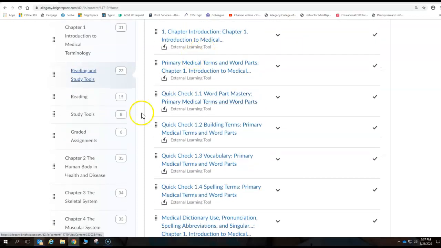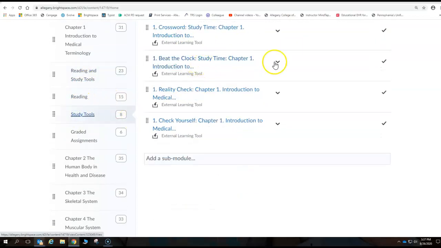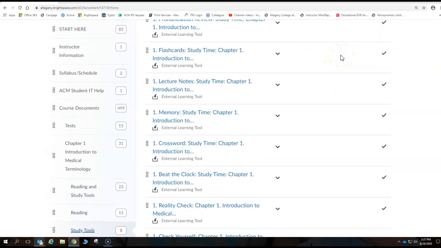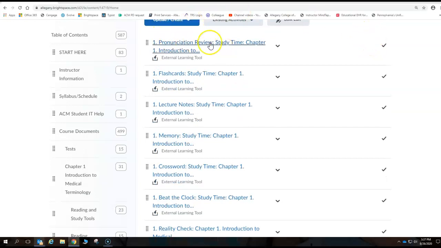So this is the reading folder. Then we have a study tools folder, and this is one of the nicer things that I think you may want to take advantage of. There's a pronunciation review here. The flashcards are amazing, especially for midterm, because you're learning a new language. So I highly recommend that you use the flashcards. You can make your own if that's easier for you. Put the term on the front, the definition on the back. If it's a prefix or suffix, those type of things, put it on the front and the definition on the back. It's a great help.